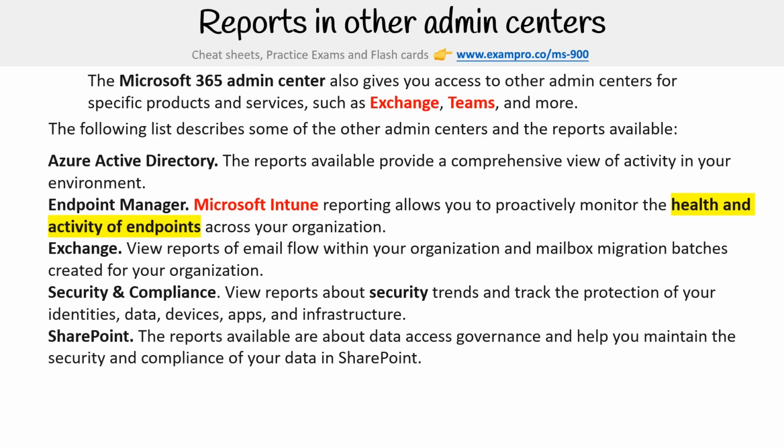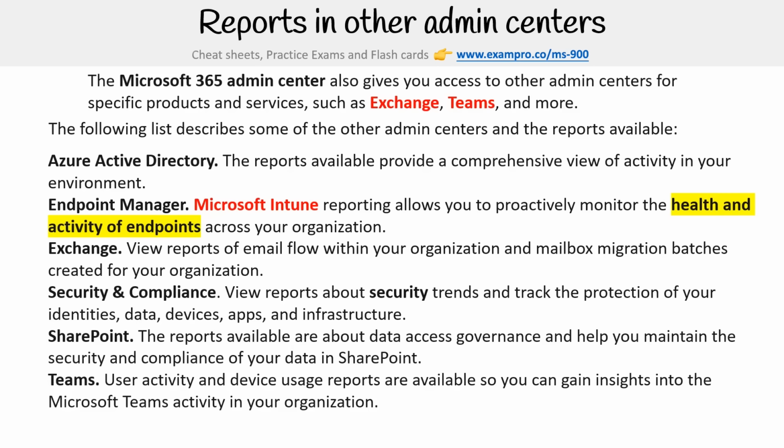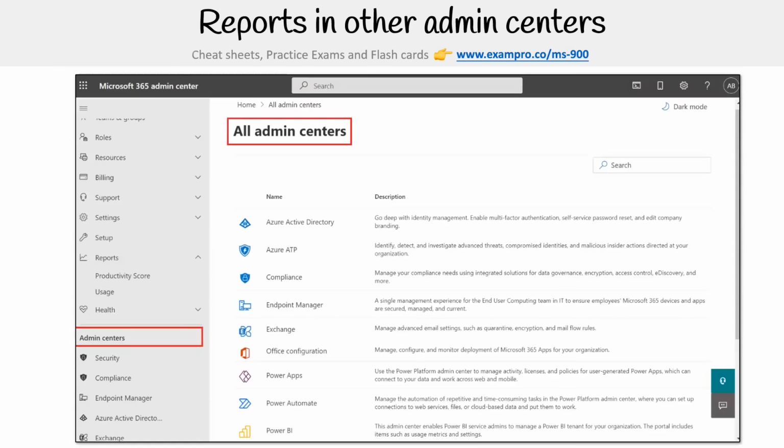The reports available are about data access governance and help you maintain the security and compliance of your data in SharePoint. And we also have Teams. User activity and device usage reports are available so you can gain insights into the Microsoft Teams activity in your organization. So here we have an image of the Microsoft 365 Admin Center at the All Admin Centers section.